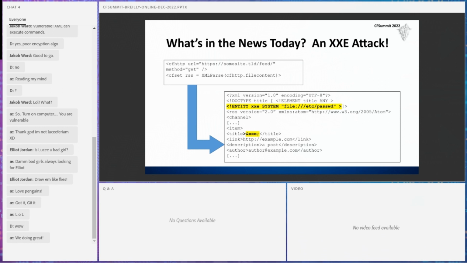So let's go back to our earlier example from our pop quiz. So here we're pulling in an RSS feed and then passing that into XML parse. The risk here is that as it is right now, if that RSS feed contains an external entity, that entity is going to be expanded and rendered when that XML document gets processed. And so like our previous example, here the title of our RSS item is going to be the contents of our password file.